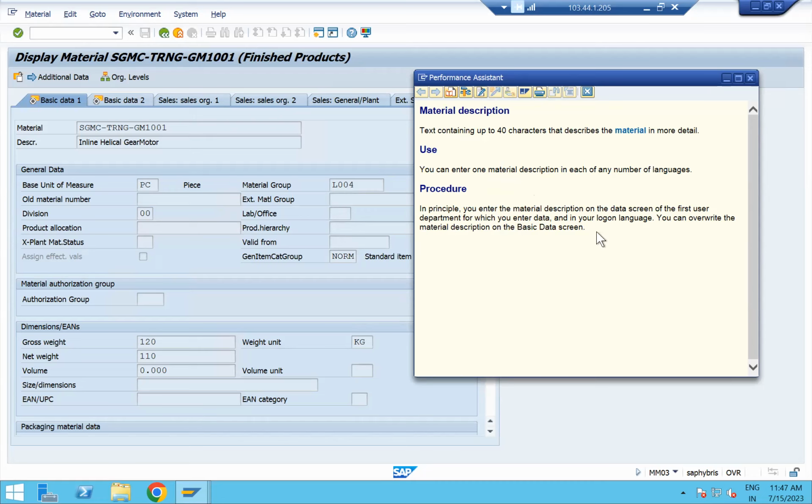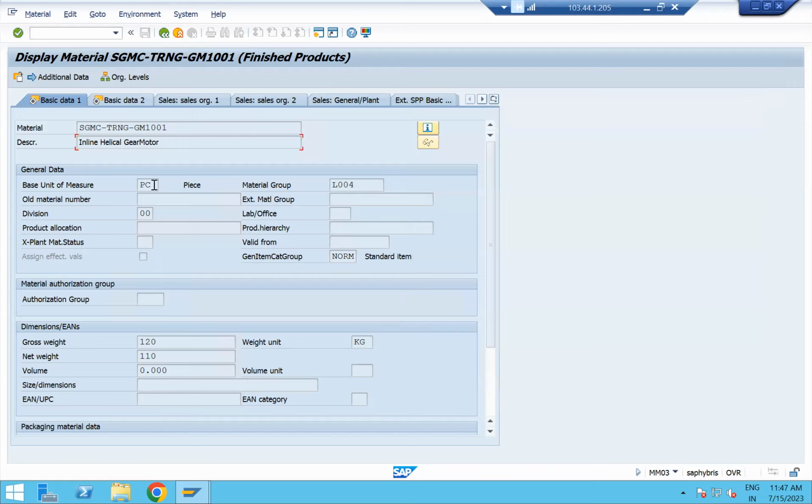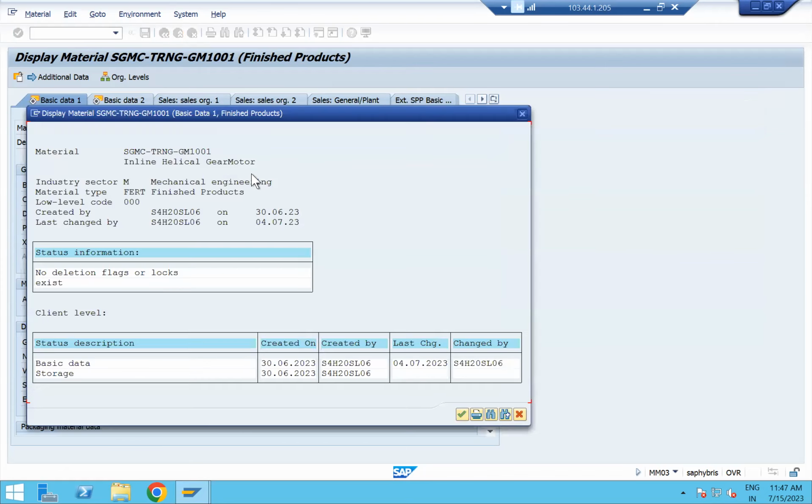In principle, use a material description from the first user department in which you enter the data. You can override the material description in the basic data screen. Okay. And then the basic unit of measure is this much. Again, if you go to the information icon for this particular material, you can see the material details.